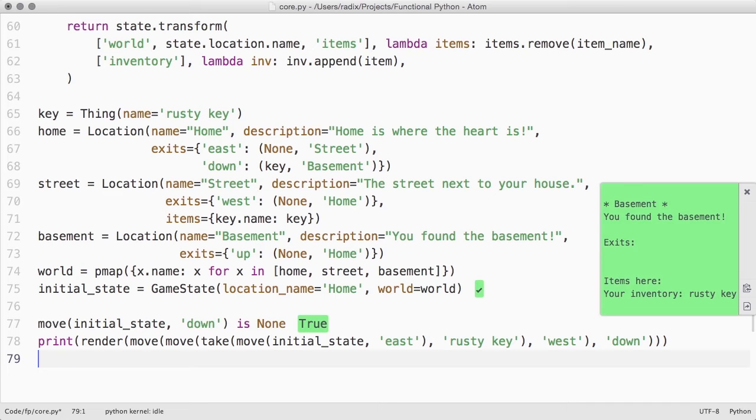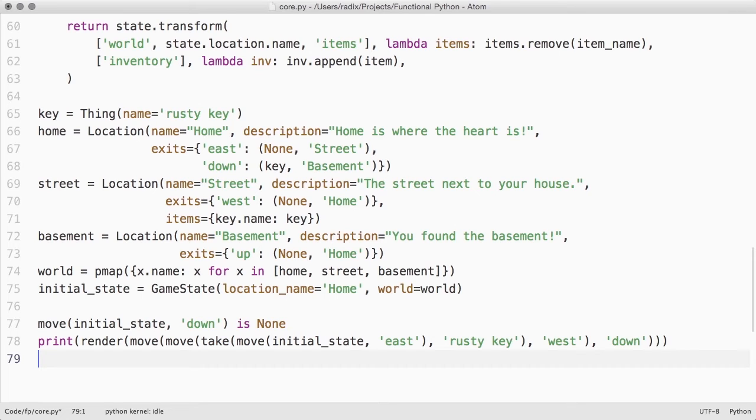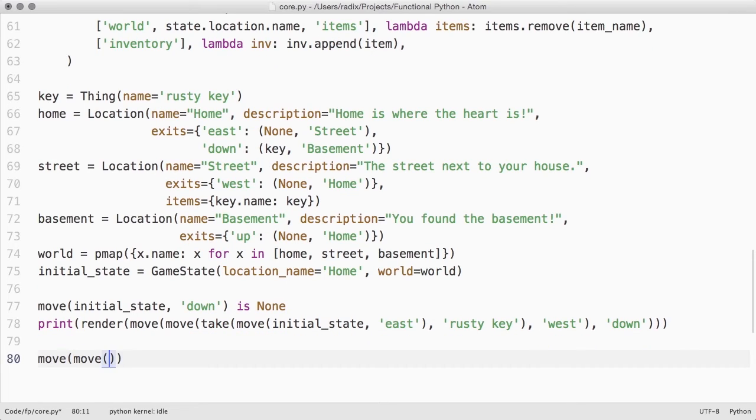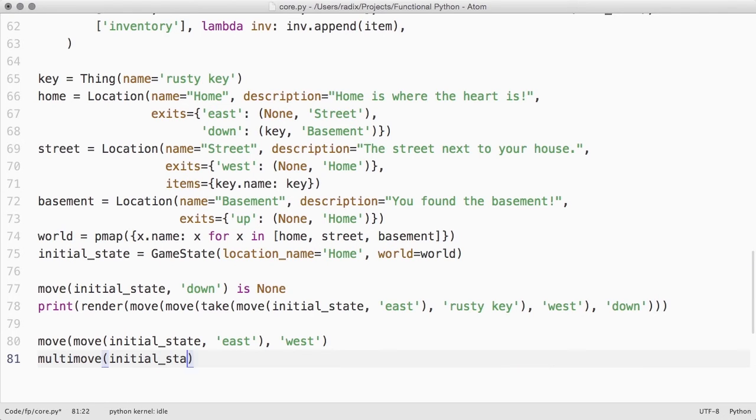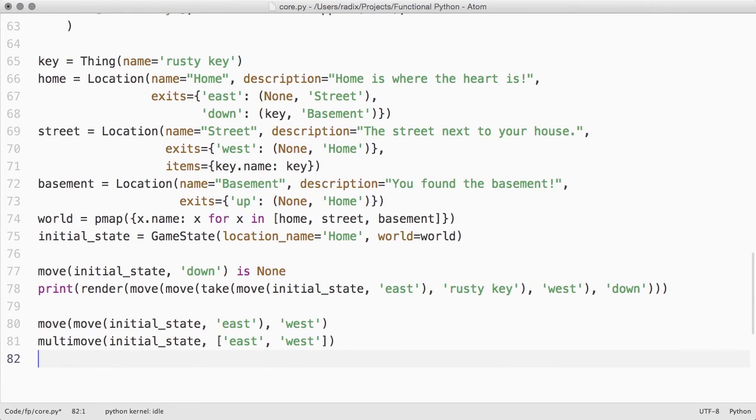That last expression was quite a beast. While it's nice that we can express these chains of commands with a single functional expression, it's becoming tedious to write out these long lines. One pattern that we can improve upon is moving multiple times. Instead of writing this, it'd be nice to have something like this. This makes it much more clear what's happening than the deeply nested expressions. How can we do that?